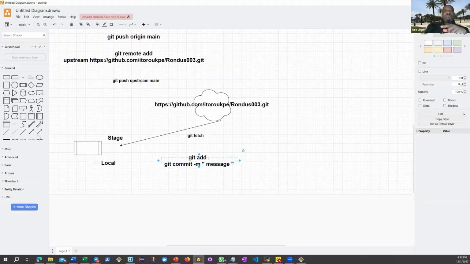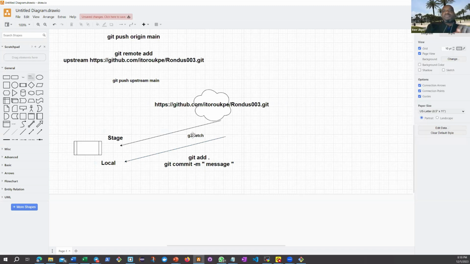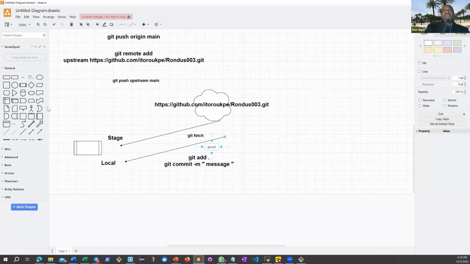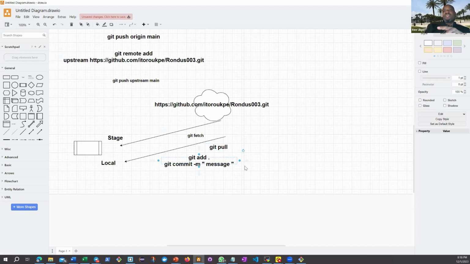Now, when you do a git pull, it pulls this document directly into your local environment. So this is git pull. Git pull will pull it directly into your local environment. Git fetch, right, will fetch it to your stage environment.